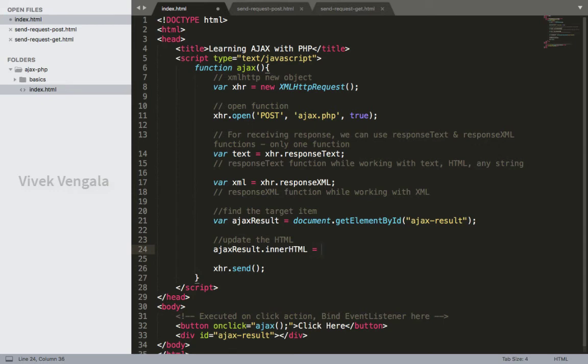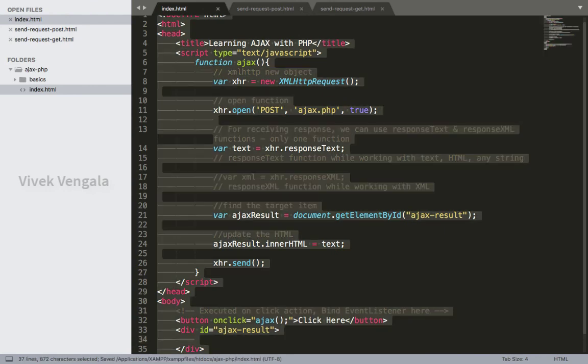You can use the variable, it's already existing, so we can use text, or we can directly use XHR response text. You can write it in both ways. We already have this text variable, so I'll use text. If you want, we can use XML also. Here I am commenting this XML line, so we don't need it. Whatever the response we'll get from Ajax.php file, it will be replaced inside this Ajax result div.